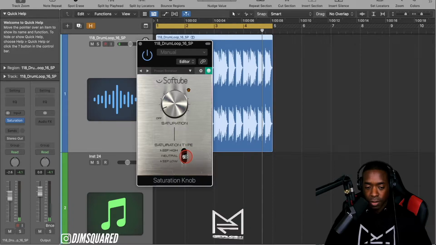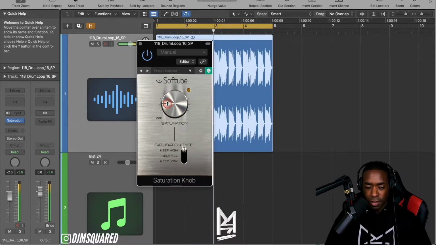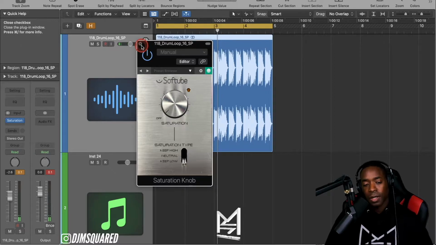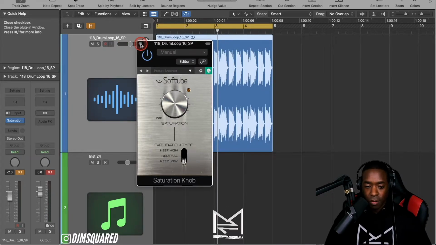So you have a neutral mode that it was just in. You can also switch it to keep high. Let's hear what that sounds like. So this is keeping the highs. Bypass it. Turn it back on. Let's do keep the lows. You can really drive it here. Again, it just depends on what you're going for and what sound you have in mind. So this is the soft tube saturation knob.